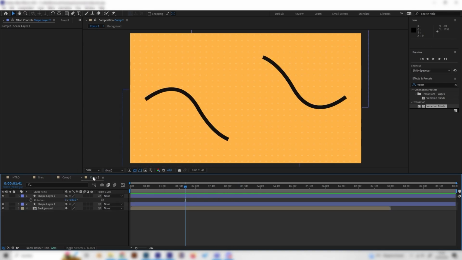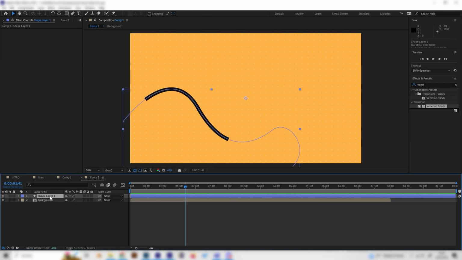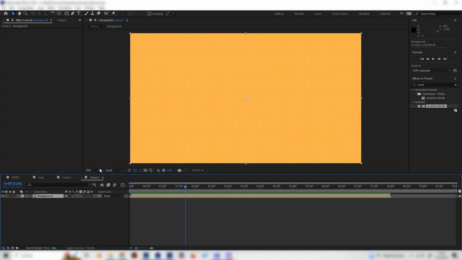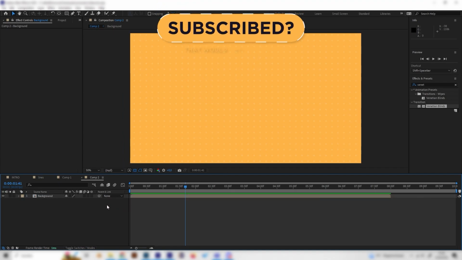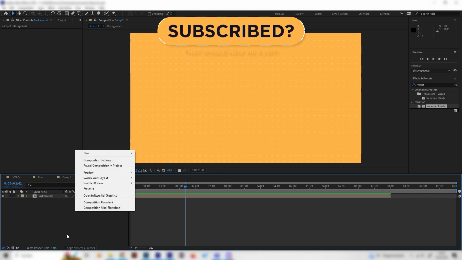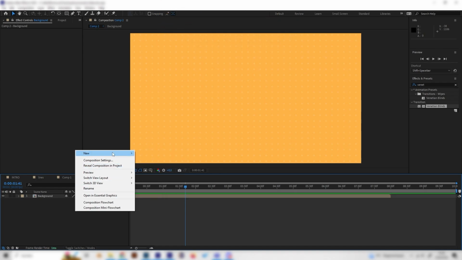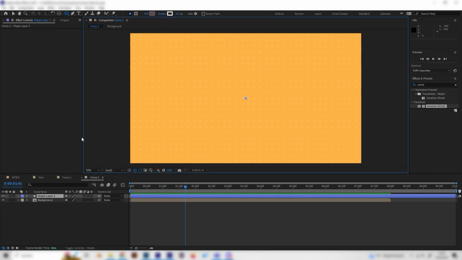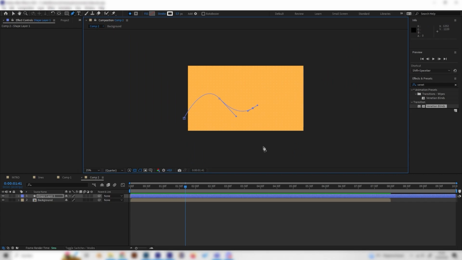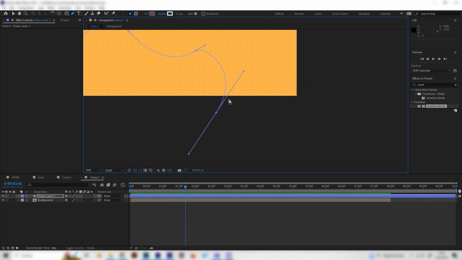So let's go into our new composition and just delete everything besides our background. And let's create our first line. Just right click in here, go to new and add a shape layer. Now we can select the pen tool right on the toolbar here and just draw a nice line which the path should follow later. Just something like this should look good.